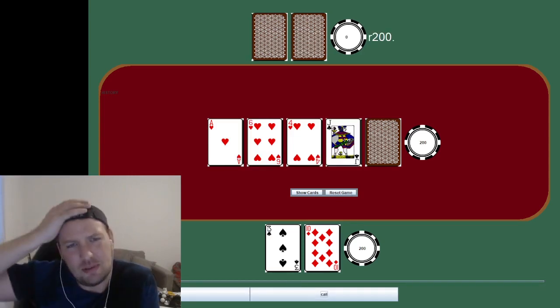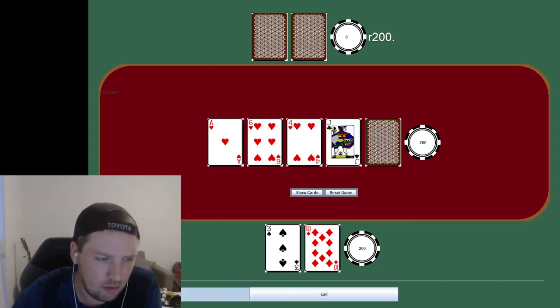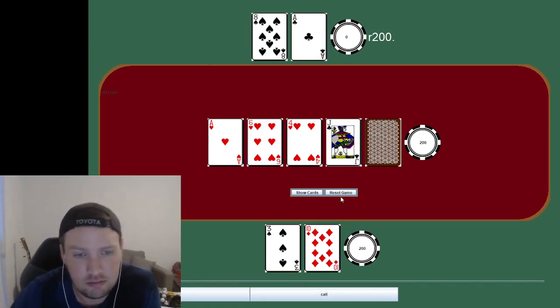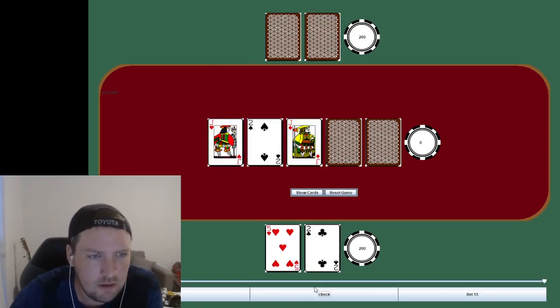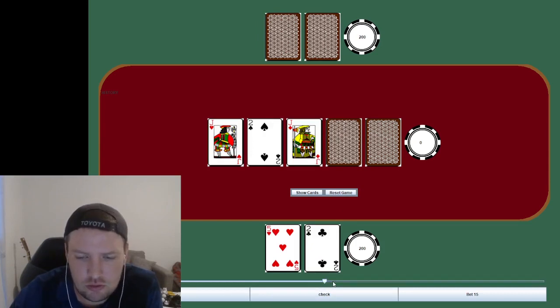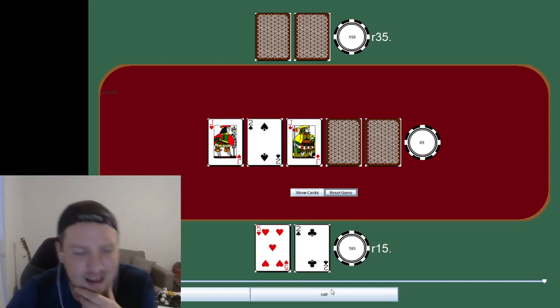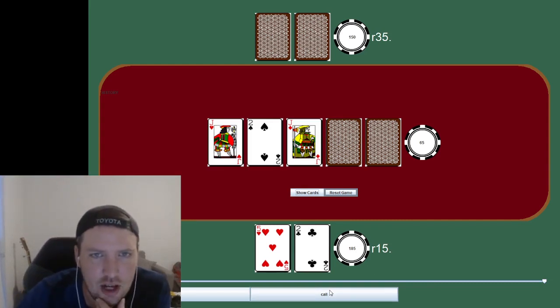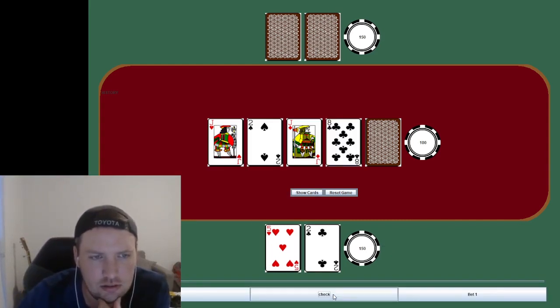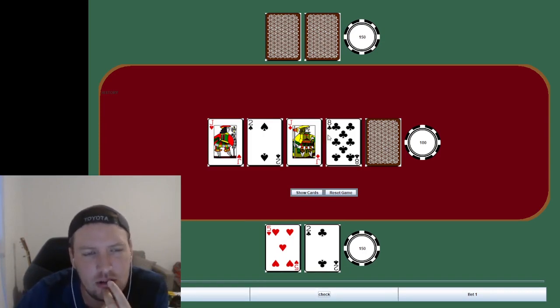Goes all in on absolutely no. Okay, well, that's an easy fold. Yeah, an ace. 5-2, I've got a pair of 2s. I bet 15. I don't think he has the jack. Wonder if I could bluff this right now.